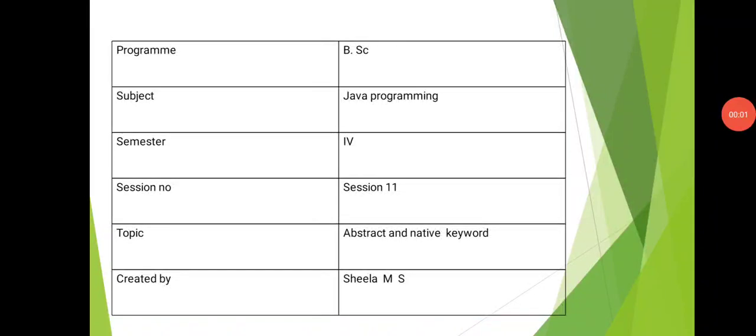Well, students, in the last session, I discussed the final keyword. Using the final keyword, you can create final variables, final methods, and final classes, right? In this session, I am continuing the permitted modifiers, that is, the abstract and native keywords.